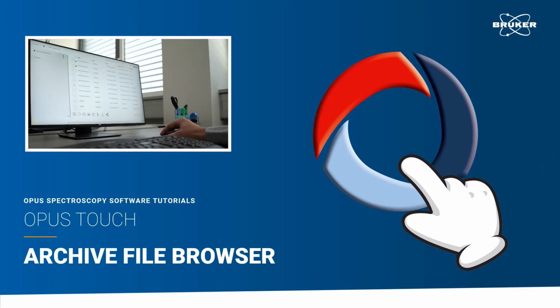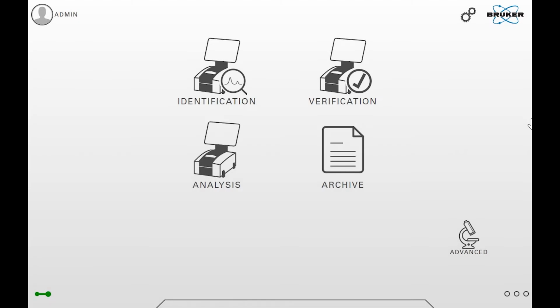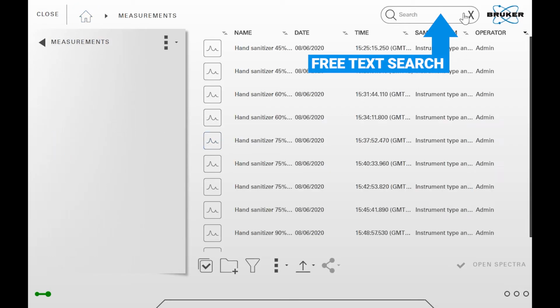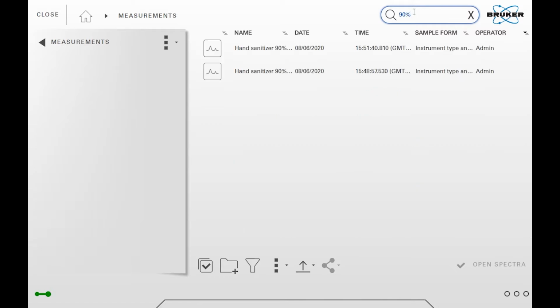How to use the Archive file browser. The Archive can be directly accessed via the home screen. Tap on the Archive button in order to open it. When you are in a folder, you can find a search field in the upper right corner. This search field allows you to search for specific Spectra files.